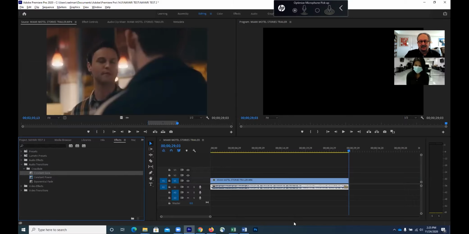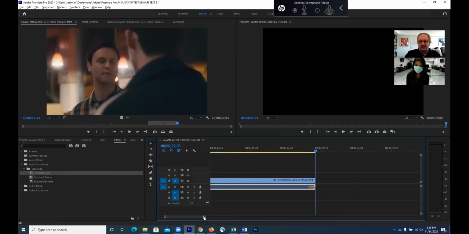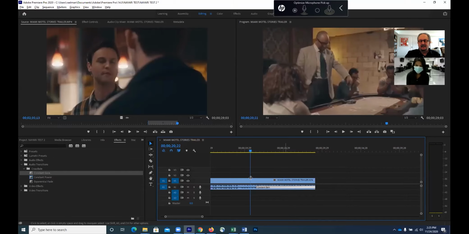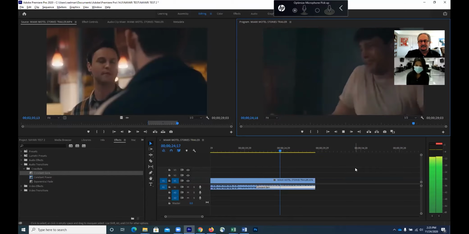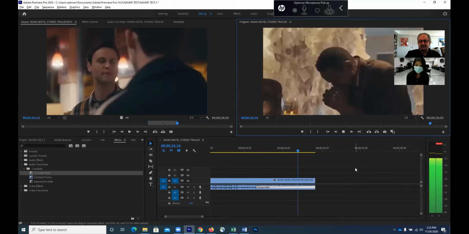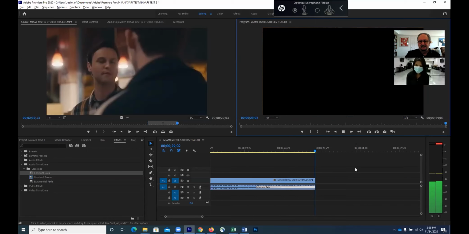And now I can click on this audio effect, this crossfade, and this little bar comes up, and I can drag it. And the farther I drag it is where the fade out will start. So now when I play this, until it goes to 0. Got that? Yes.